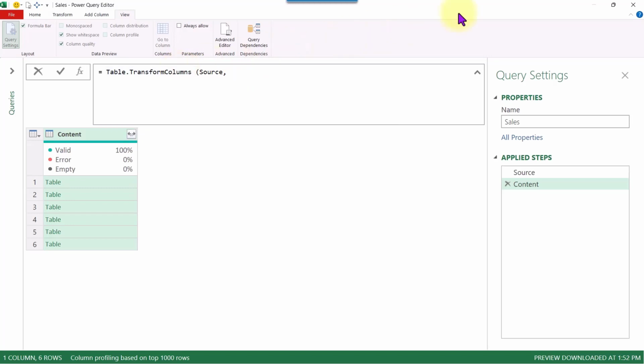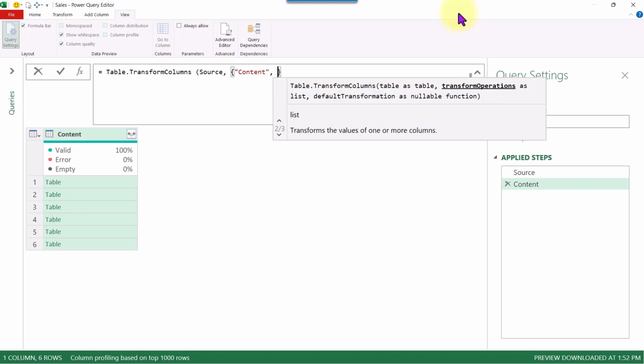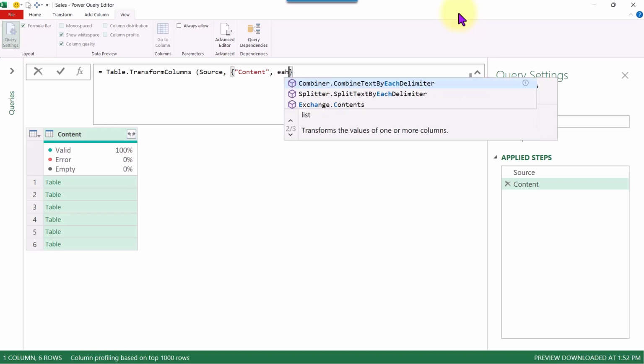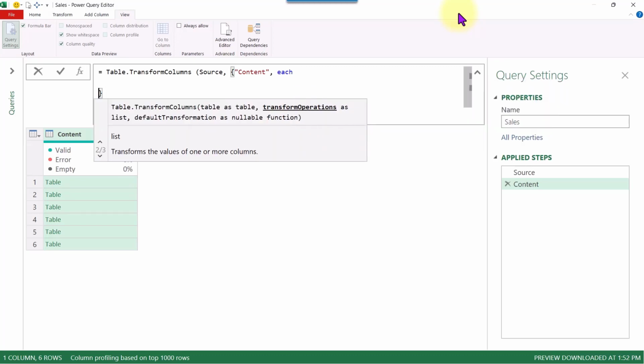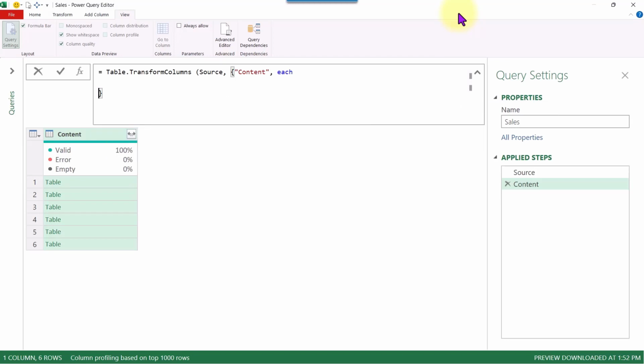Let's open the curly brackets. The column that I want to transform will be the column content, comma. And I need to provide, of course, the transformation as a nullable function. So I'm going to say each. That is the keyword for a function. Shift enter to go to the next line. I'm going to do that twice.